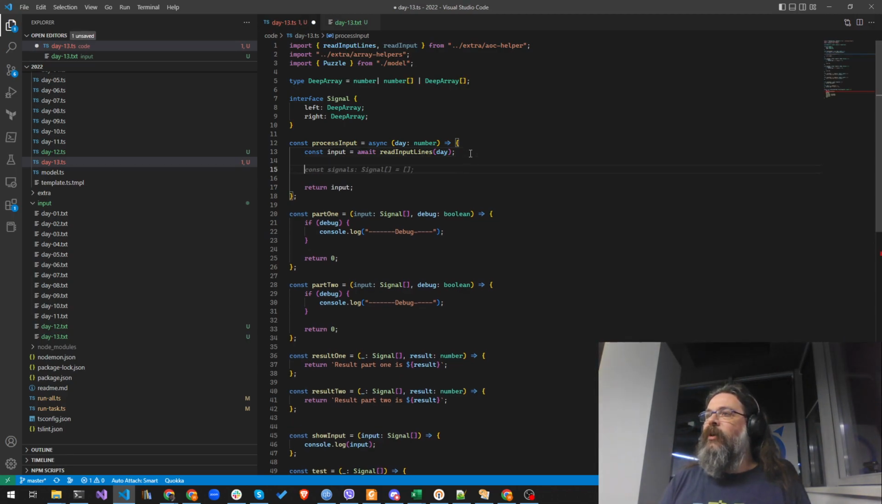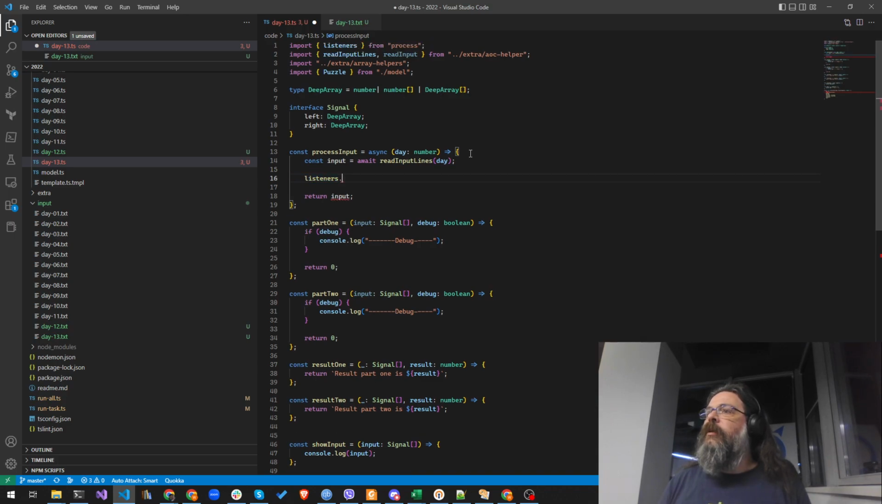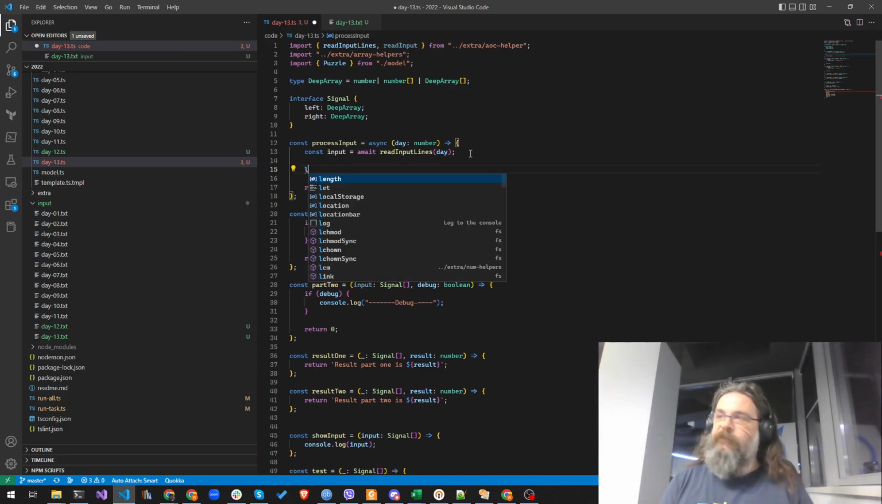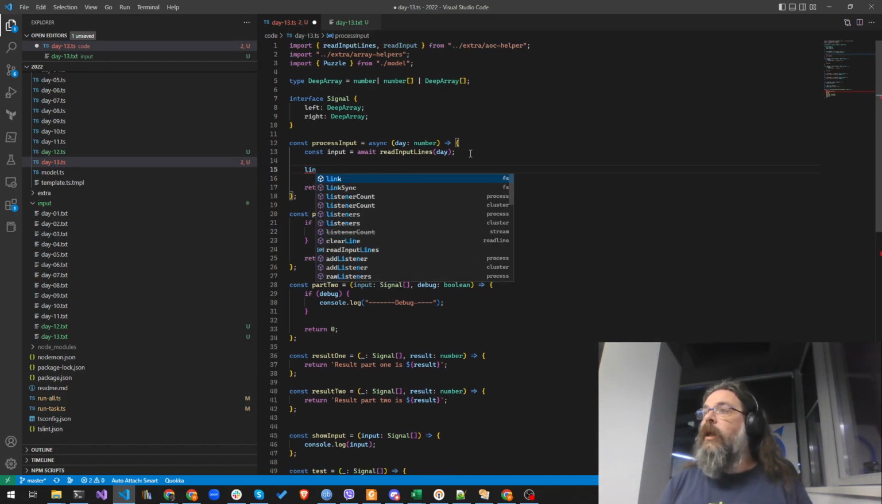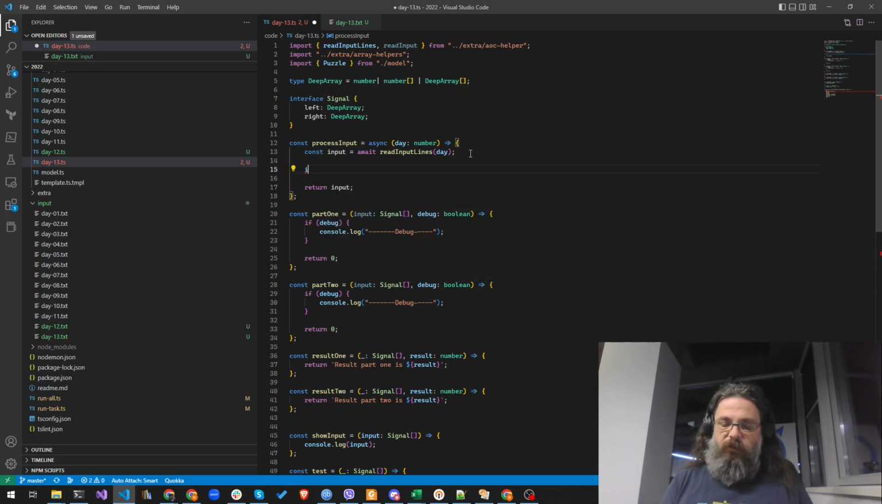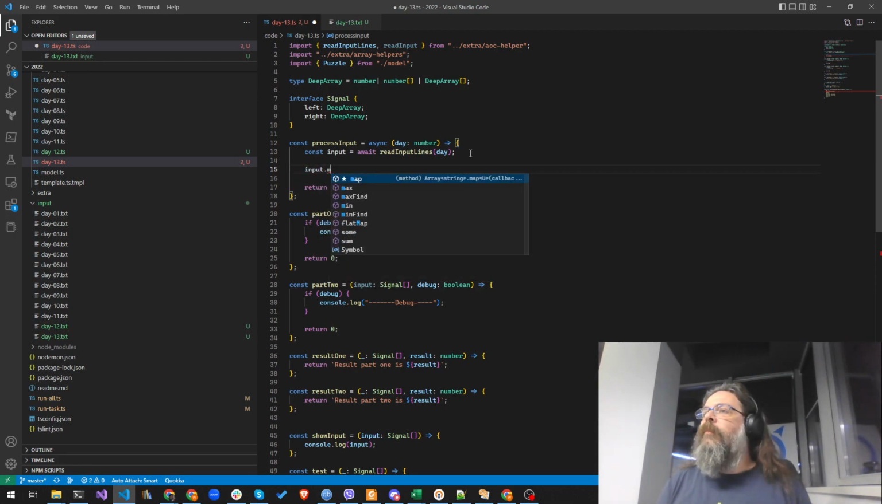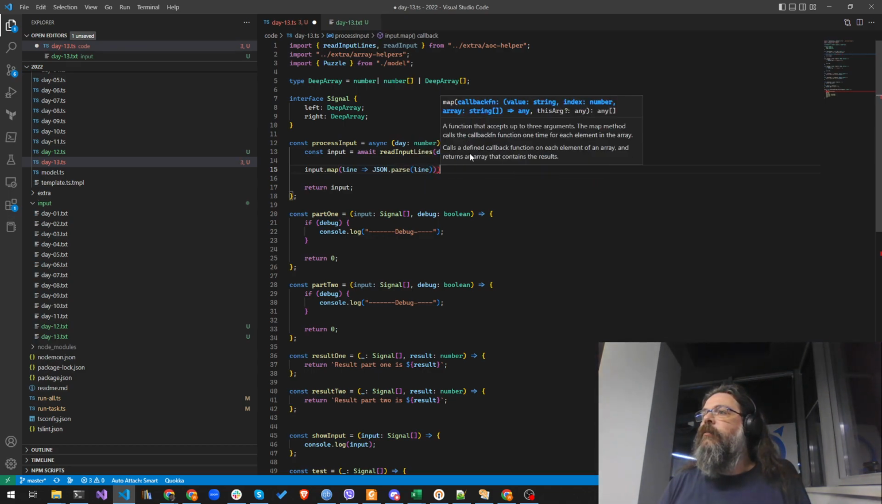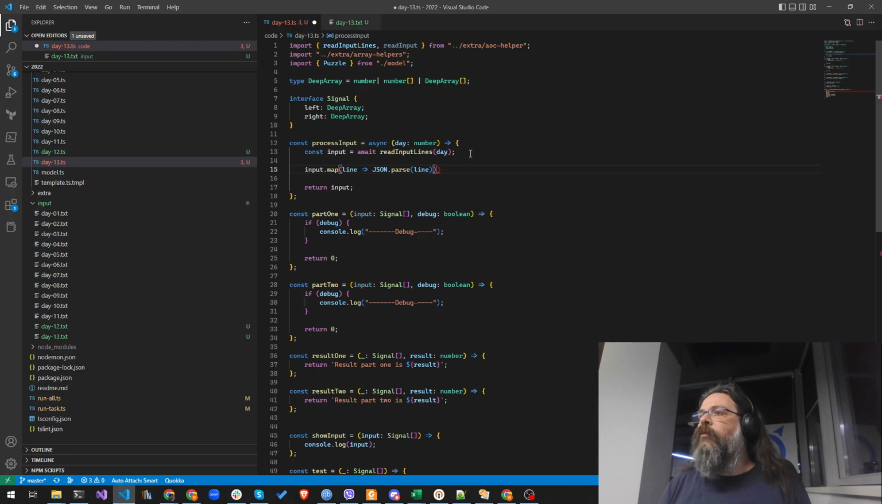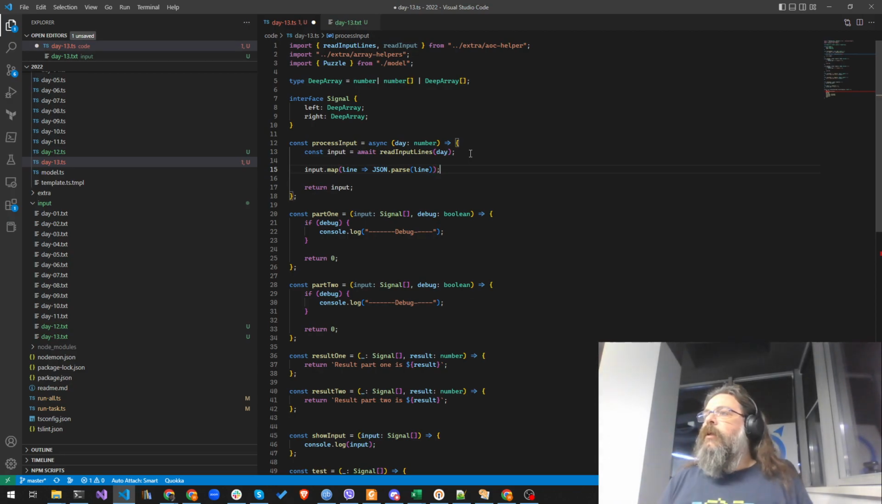I can say lines.map, not listeners, lines. Come on, lines. Oh, it's not lines, it's called input. Dot map, and we can map each line, the line is a string, and we can say JSON.parse the line. And this will give us some kind of an object. Let's see what those objects are.